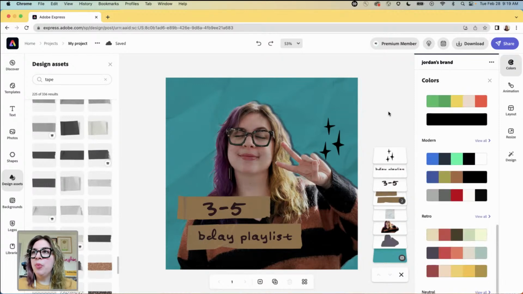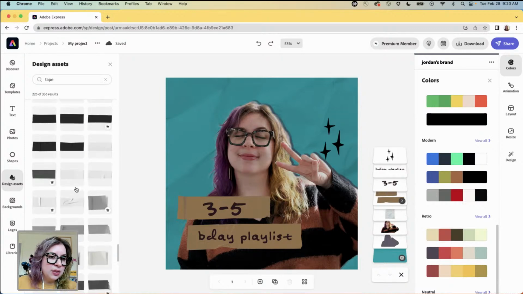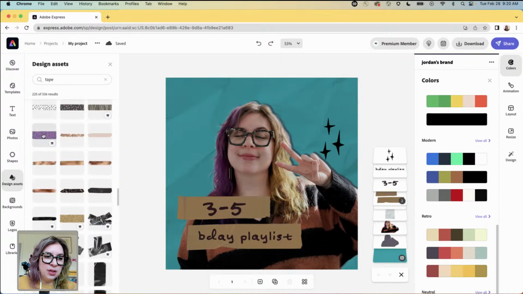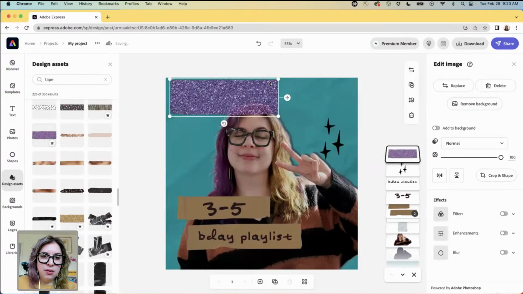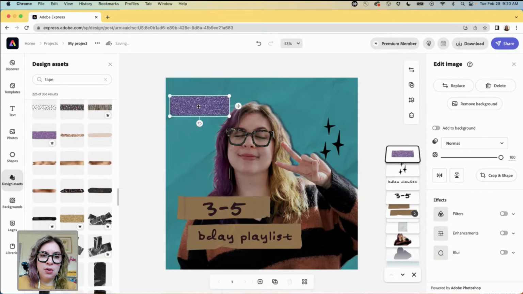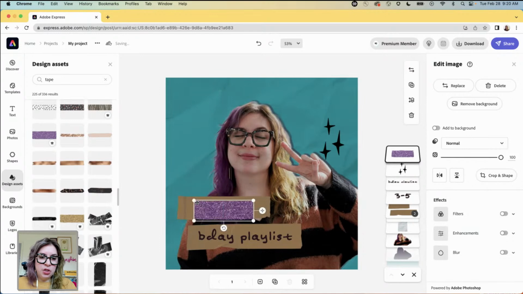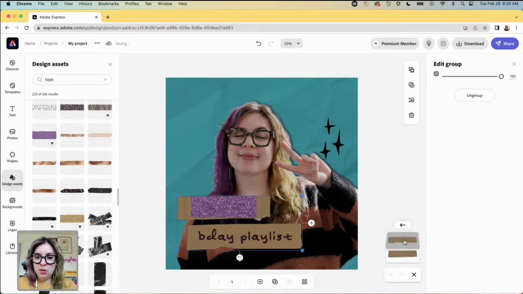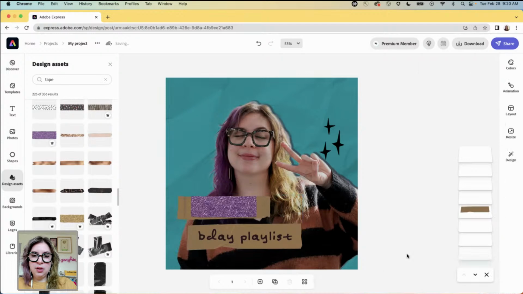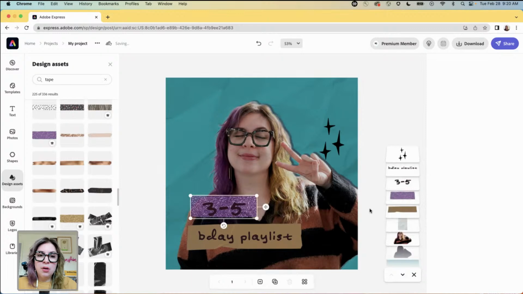With the tape, Llama Mama says, what if the tape is purple and the text is yellow? Too loud? Let's see. Ooh, let's try this glittery one. I might have to do a darker text color. Okay, let's see how we feel about that. I'm going to delete this and move this down. All right.